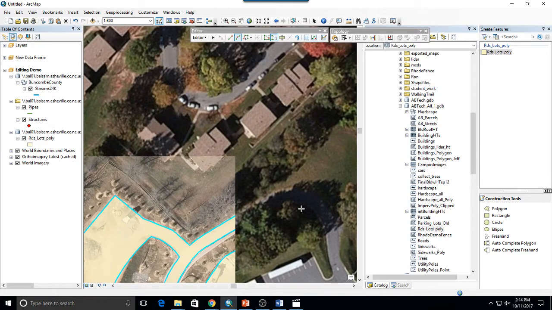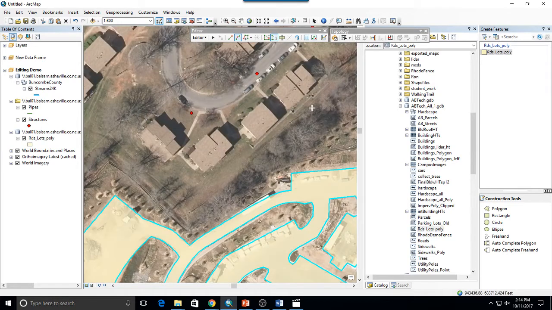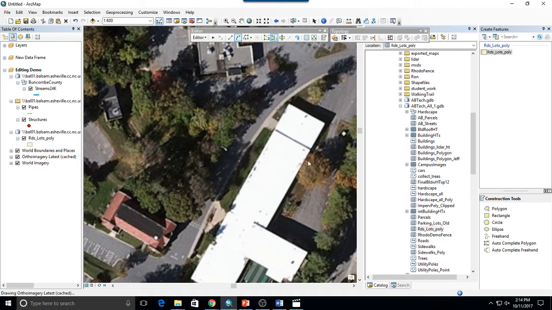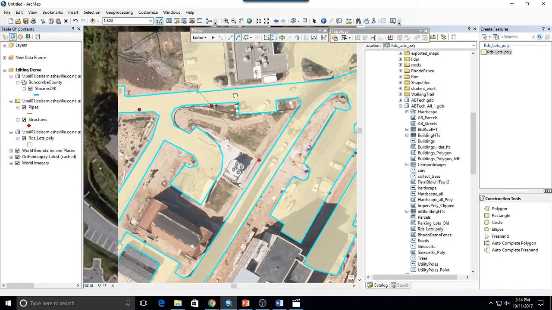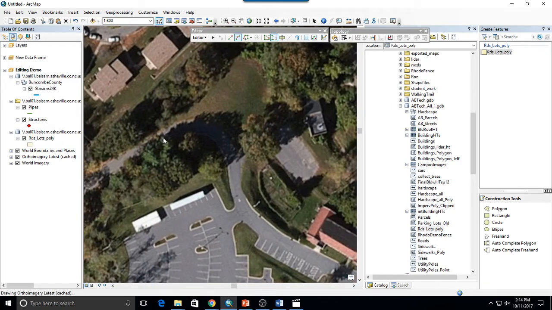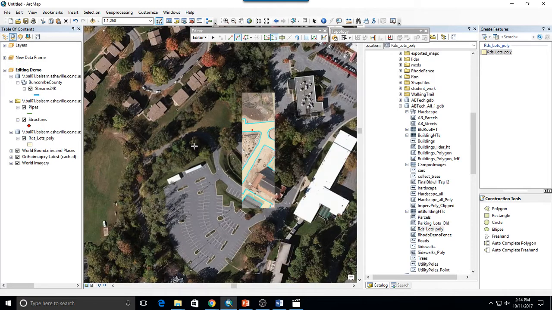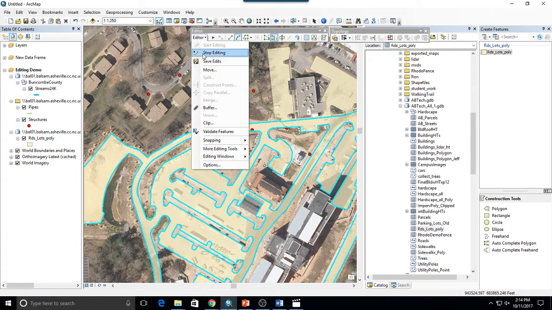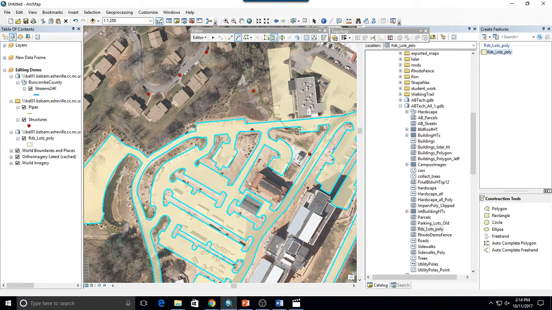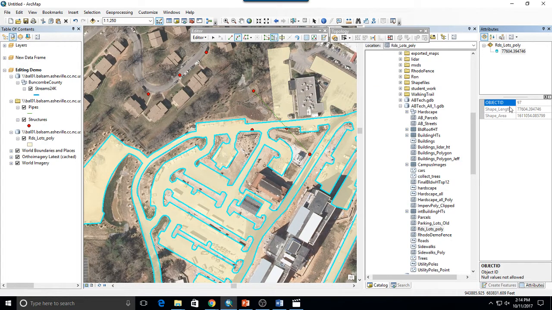Oftentimes, you want a polygon to be adjacent to another polygon instead of reshaping, and we'll look at that using the autocomplete tool coming up soon. So that just updated my parking lots layer to show this new parking lot. Okay, so Editor, Save Edits to save my edits. I don't have to update the attributes for this layer. There's not really attributes in this particular layer. It's just a big layer that shows all of the parking lot roads for the whole campus.